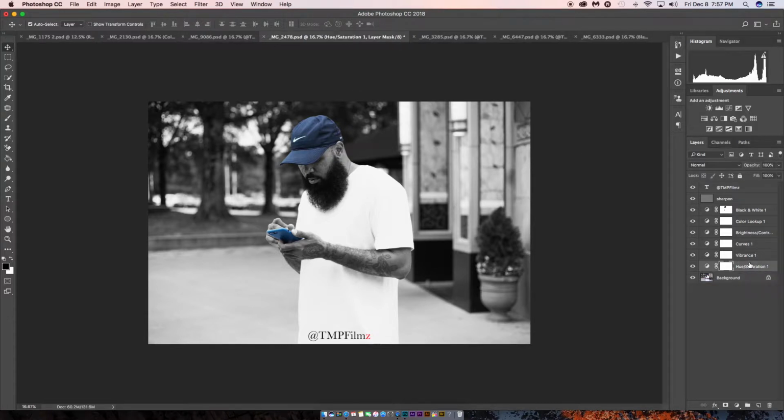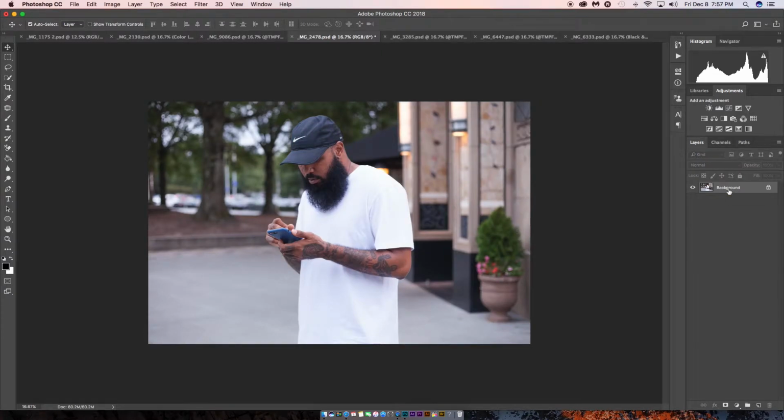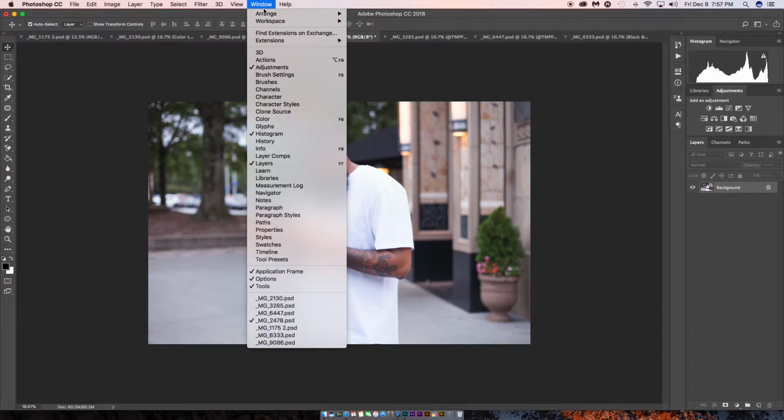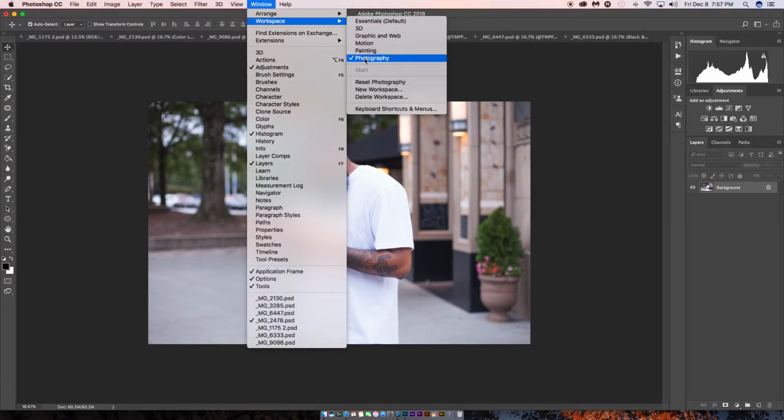So I'm going to go ahead and delete all these layers and start this from scratch. Step 1 to create this effect: if you're following along, you just want to go ahead and import a photo into Photoshop, and your screen should look like mine. If not, all you got to do is come up to Window, go to Workspace, and either click on the Photography tab or your Default tab to get your screen looking like mine.